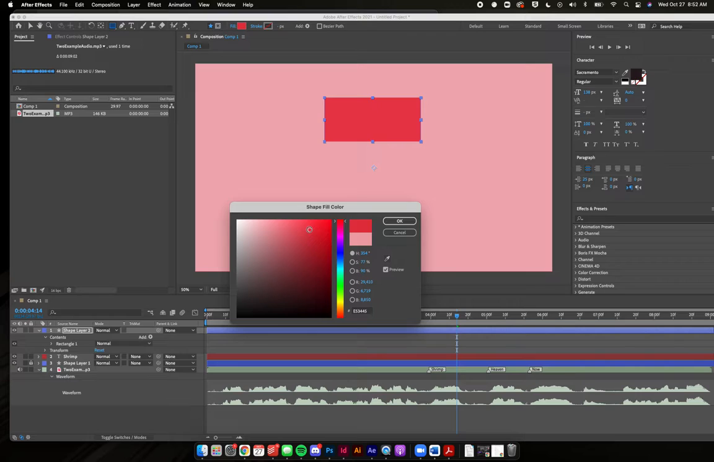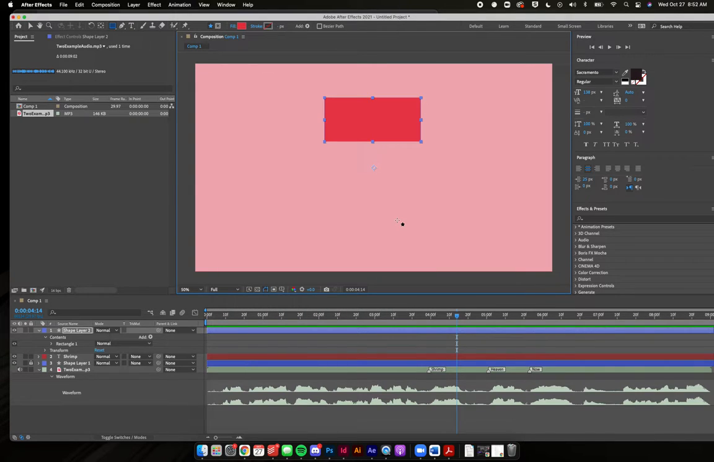And I'm just gonna change it to a new color, just so I can keep track of it. You don't have to do this. Because right now it's the last color you use, which is the background. So it sort of blends in.